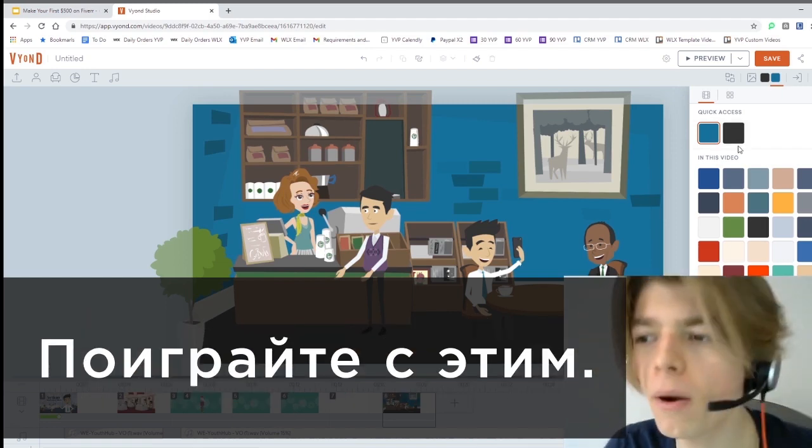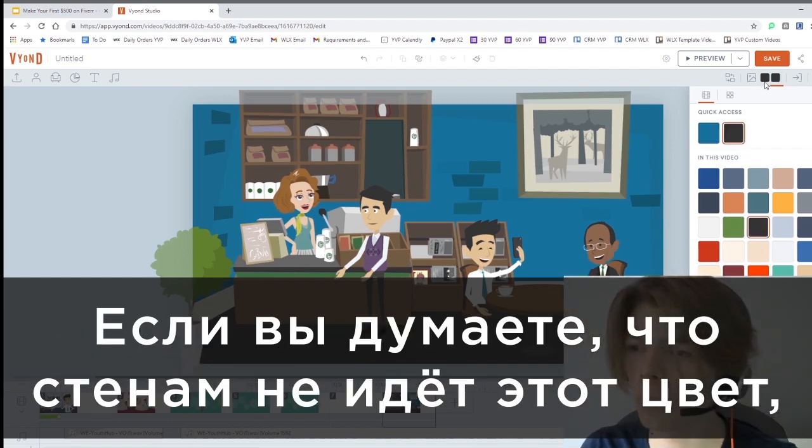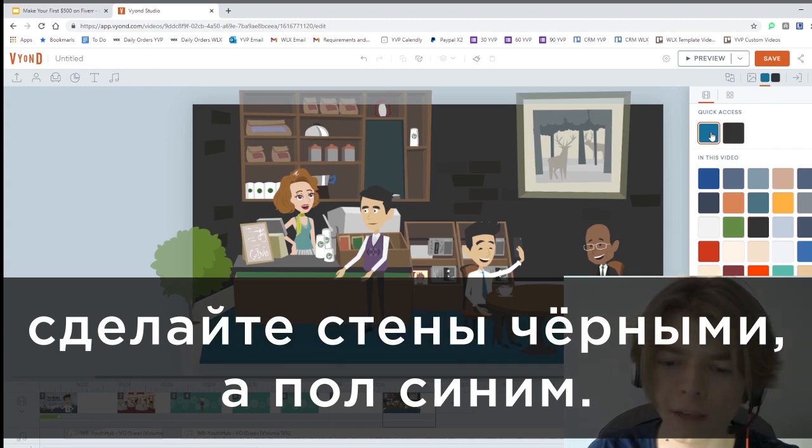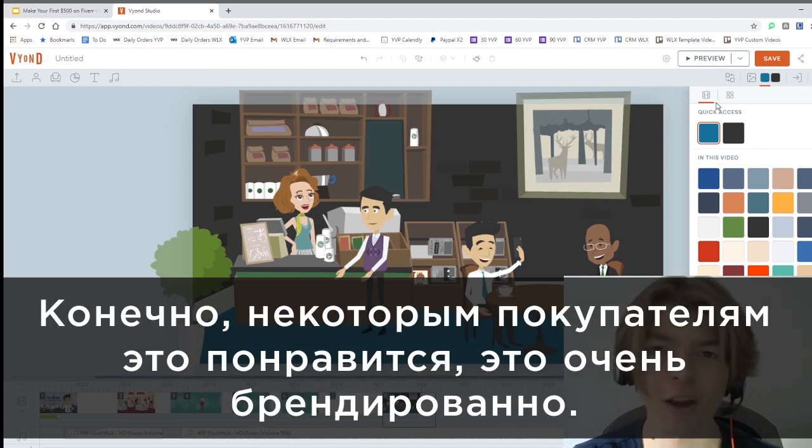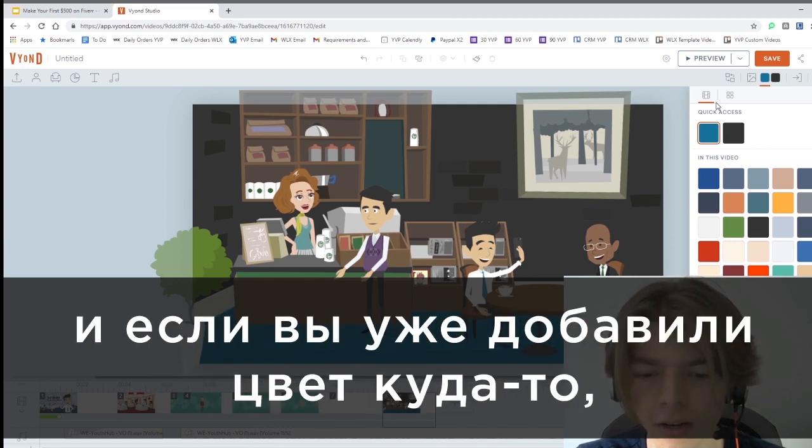Now, play about with this. You may think, you know what? I think that the wall would look better black and the floor would look better blue. You don't always want to brand something. So, for example, you don't always want to make the sun purple, right? Some clients would love that and it's super branded, but there's a limitation. And as long as you're just putting it in subtly, that should be enough.